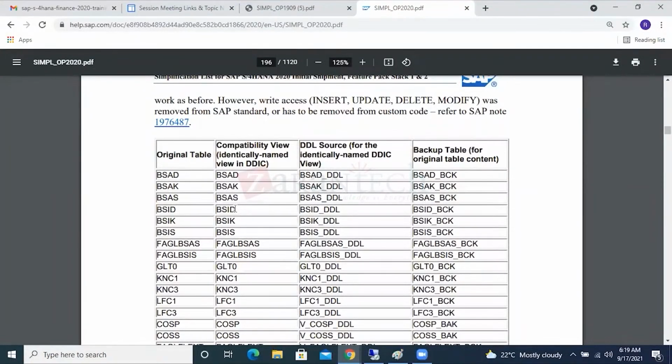Yesterday we talked about how some of the tables have been moved as compatibility view tables, which are called CDS view tables, DDL SQL view tables, data definition language SQL view tables. So I want the list of the tables, Mr. Mahesh. What are all the tables which are not available in SAP S4HANA compared with SAP ECC? These are the list of the tables.